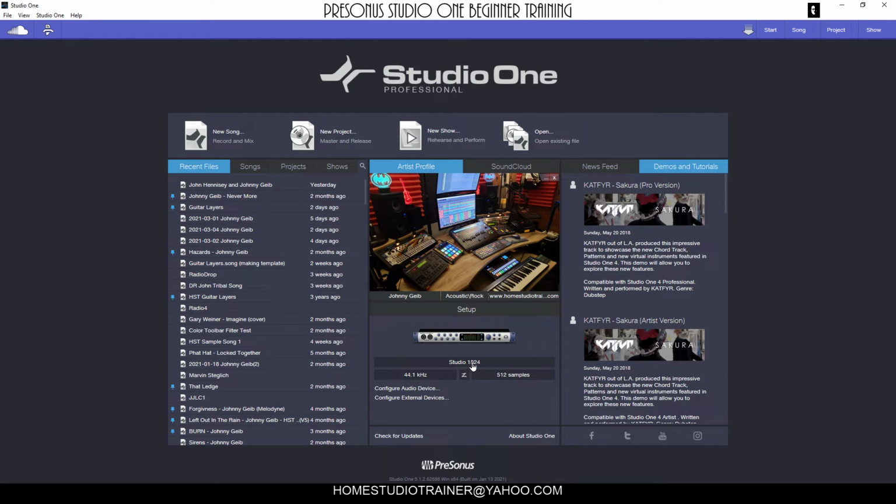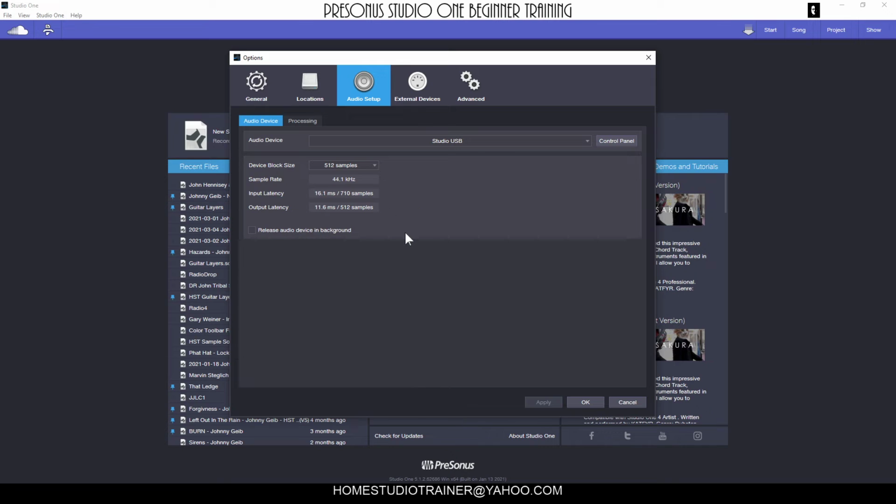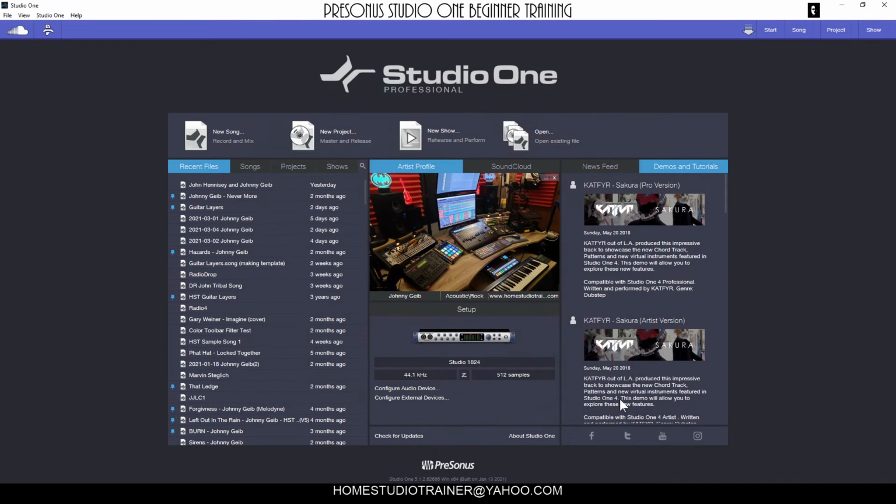So you got the name of the interface you're using, and you have the current settings, and of course that can change if you open up a song with different settings. Again, something we'll go through shortly. So now you have the ability to configure the audio device, and strangely enough, if you click on this, it opens up the same page. So I will get to that too soon.